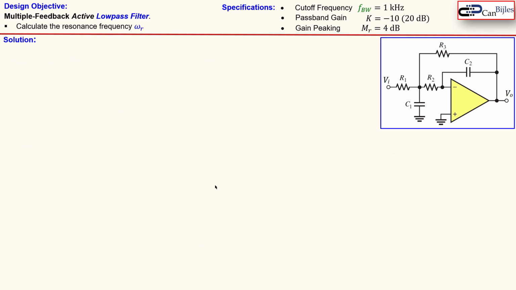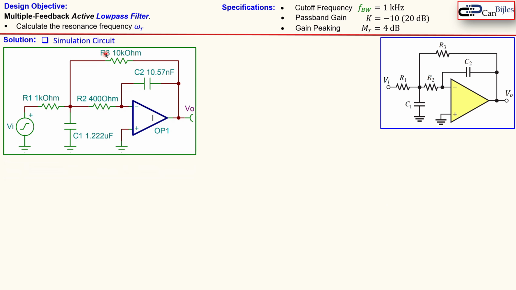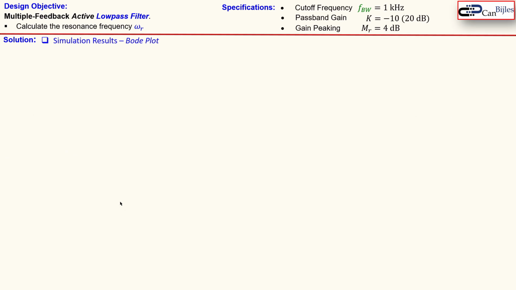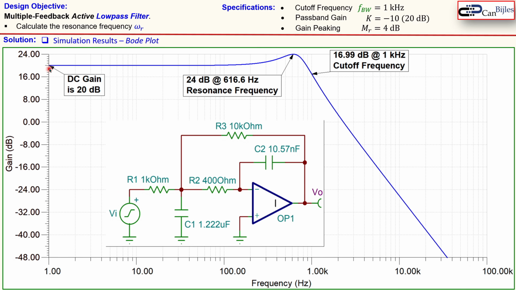Okay, now let's go to the simulation circuit. The design is completed. We see here the R3, 10 kilo and 1 kilo we have actually selected here. R2 also 400 ohms selected, and you see here the C2 and the C1 we just calculated. Okay, let's now also look at the simulation result, which is our Bode plot. You see here indeed that the Bode plot is showing the similar shape as we have discussed.